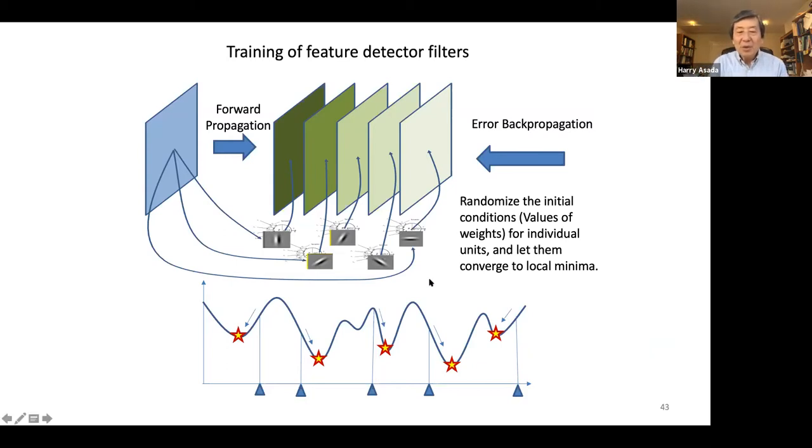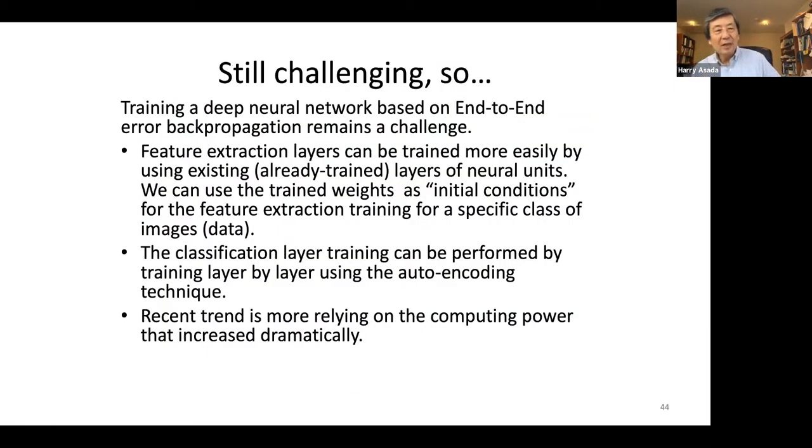I also have to say that we randomly assign the initial weights to each of the units involved here, and then it boils down to a local minimum. So training a deep neural net based on end-to-end error backpropagation remains a challenge. Feature extraction layers can be trained more easily by using some of the existing layers of neural nets that have been successfully applied, and people have trained notable feature extraction layers very nicely. People use those as the initial conditions for training the other set. That's a tip that people are using.